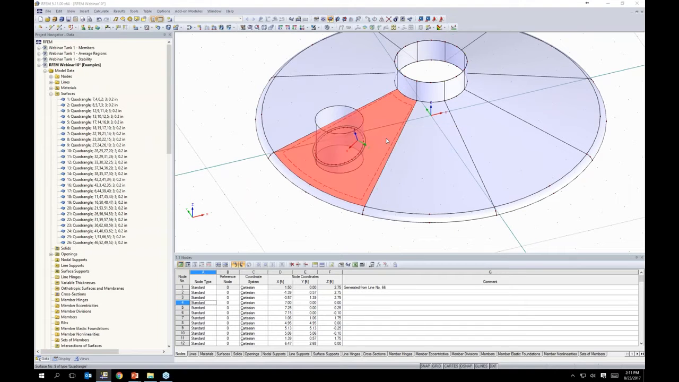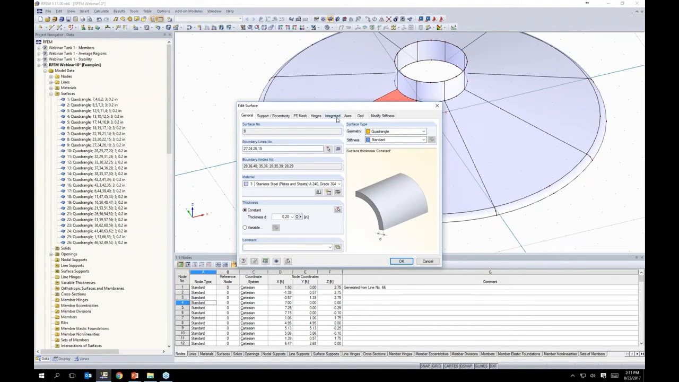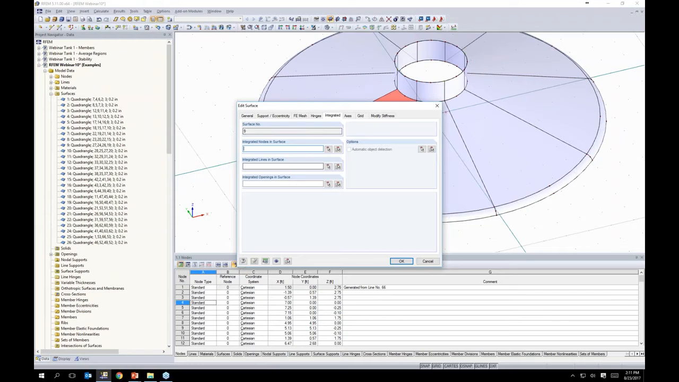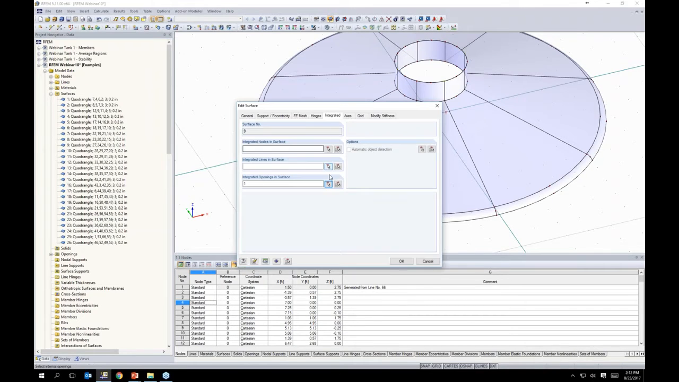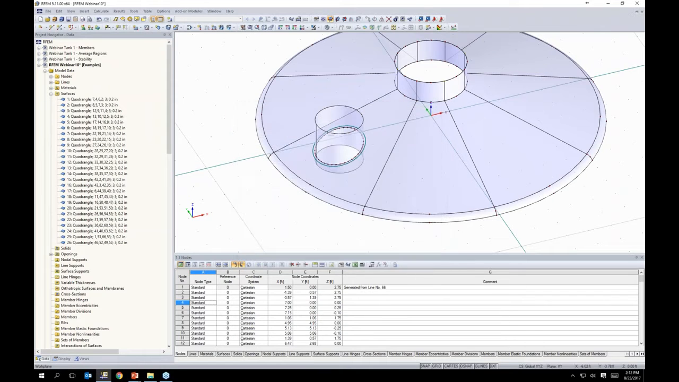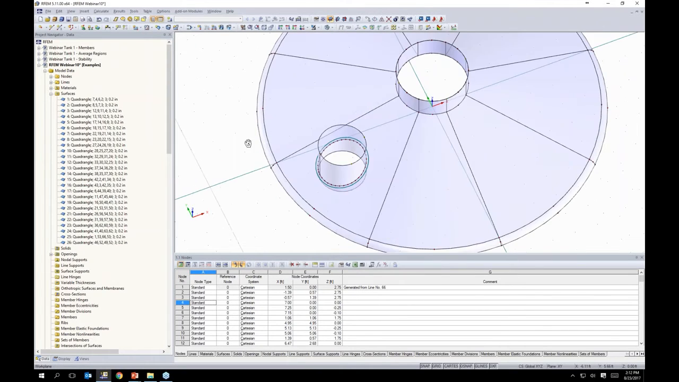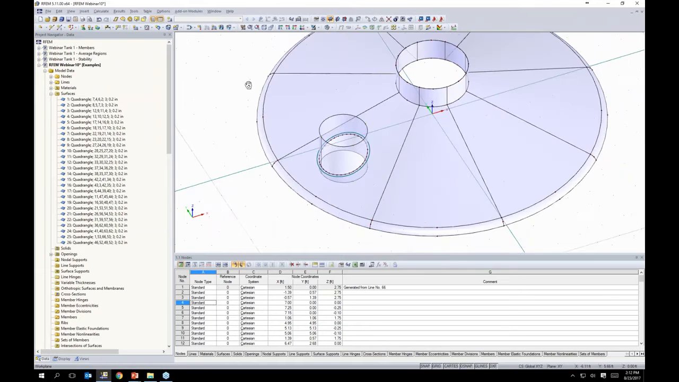But you'll notice that the program still does not recognize that that opening is integrated into this roof element. Well, I can do so by double-clicking on the roof element, and under the Integrated tab, you have the option here to integrate openings within a surface by simply selecting it graphically. So I select that opening, I click OK. The program asks me it doesn't lie within the surface. Do I want to continue? Yes. And now you'll notice that that opening now exists.